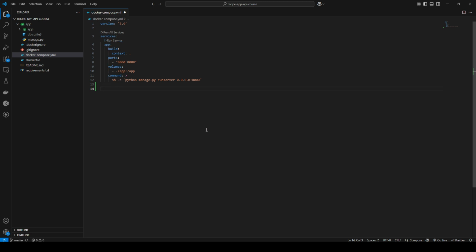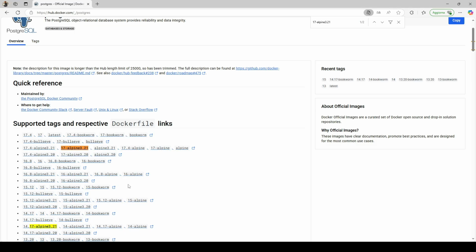So I'm going to type db colon, which is the name of the service, and then image colon. This is the image that we are going to be using from Docker Hub. If you go to the Docker Hub website and search for PostgreSQL, you find the 17-alpine tag there.